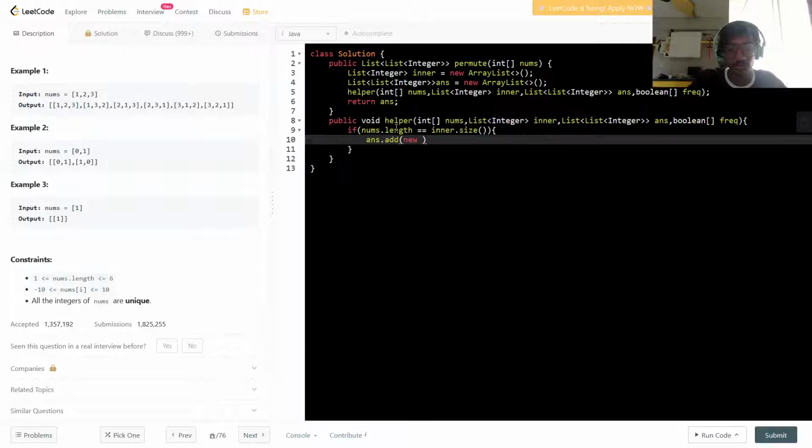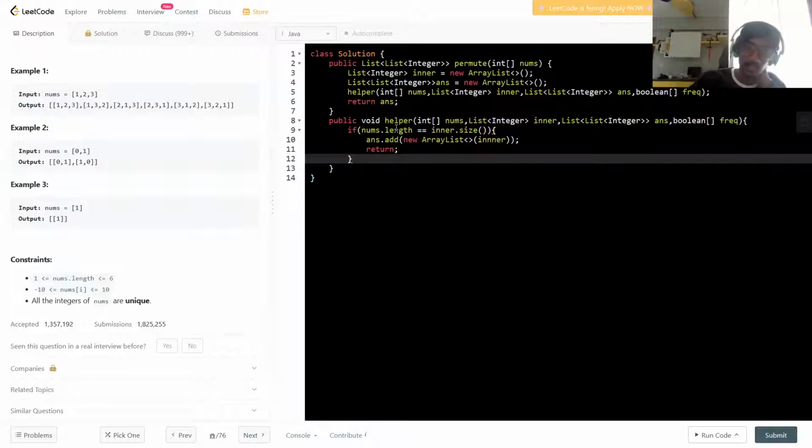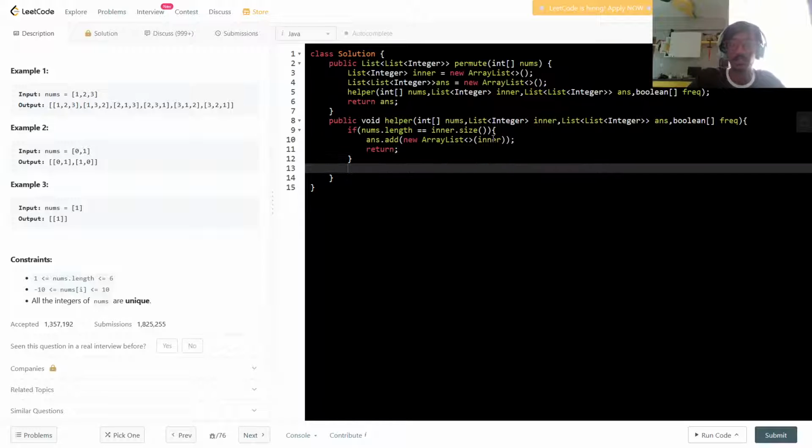So new ArrayList, it's going to be inner, and then we'll return back to the main function. So far it's good. Now we have to write our main function.